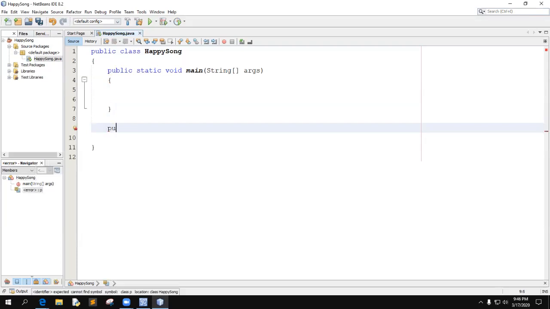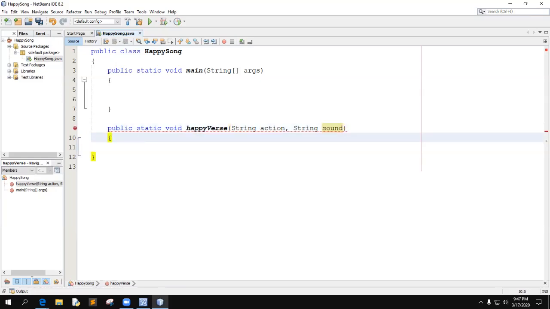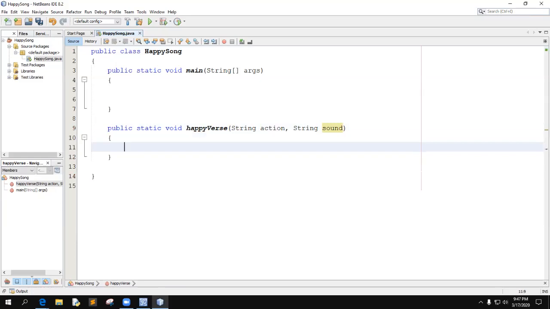So let's be public, static, void, and we'll call it happy verse. And we're going to create two parameters, two string parameters. Call the first one action, and the second one sound. It'll make sense in just a minute. And let's put the opening and closing curly brackets. And now we're ready to go ahead and define.